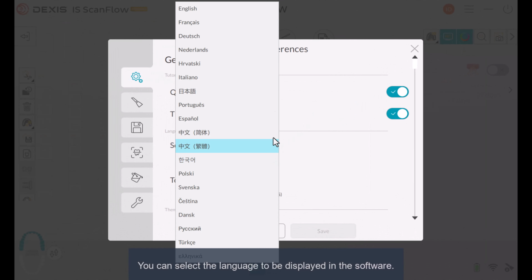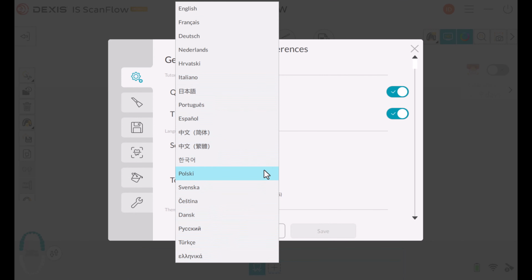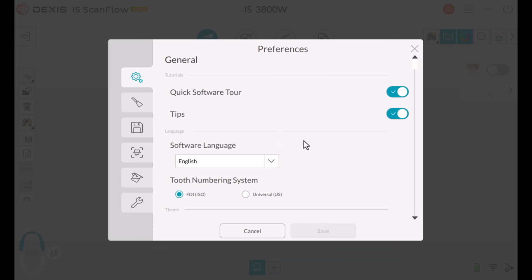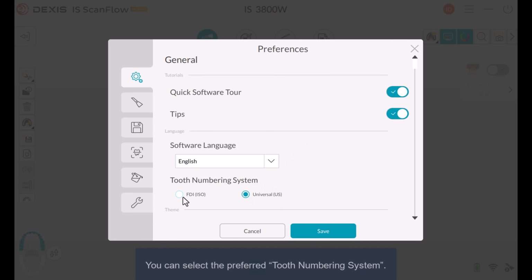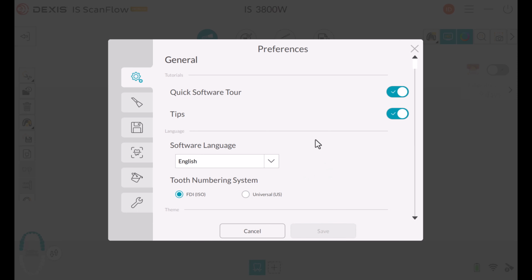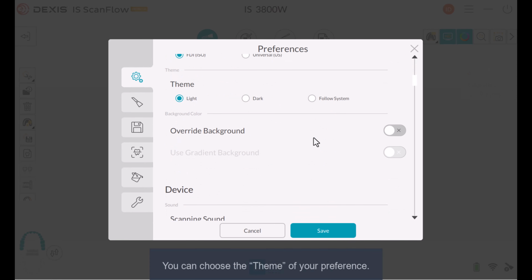You can select the language to be displayed in the software. You can select the preferred tooth numbering system. You can choose the theme of your preference.